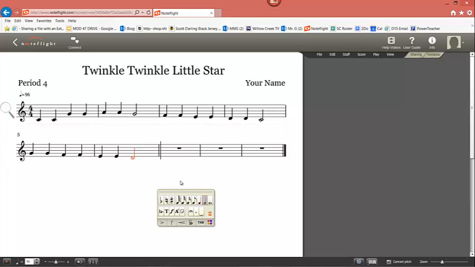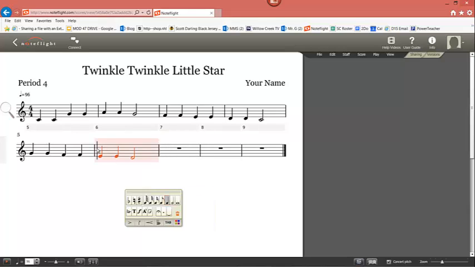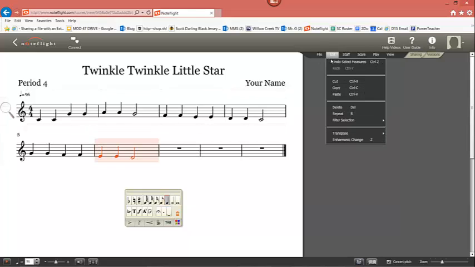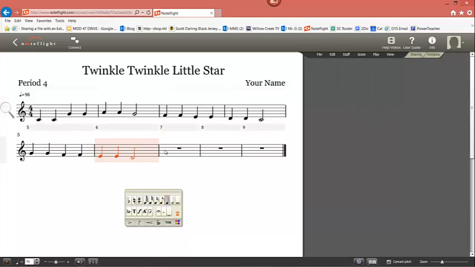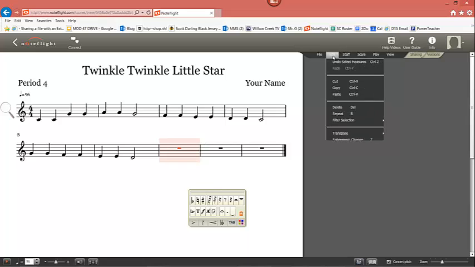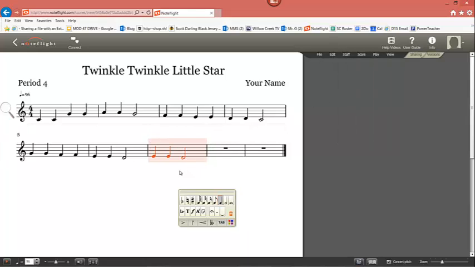Here's a secret. I need exactly the same thing over here. So just like in any word processor, you can choose that measure, go edit, copy, click in this measure, edit, paste. Did that just not save you a whole lot of time? That's pretty awesome. F, F, E, E.